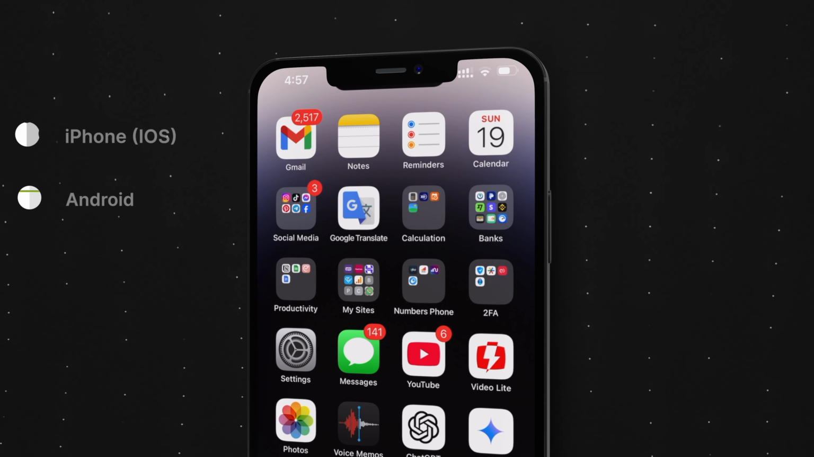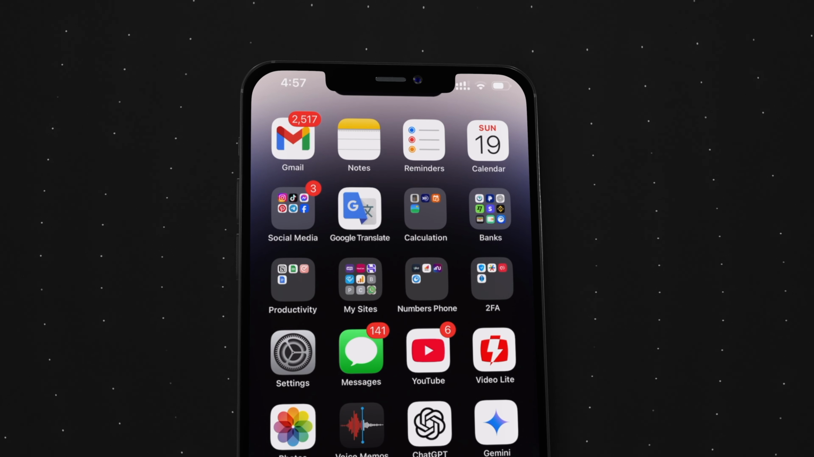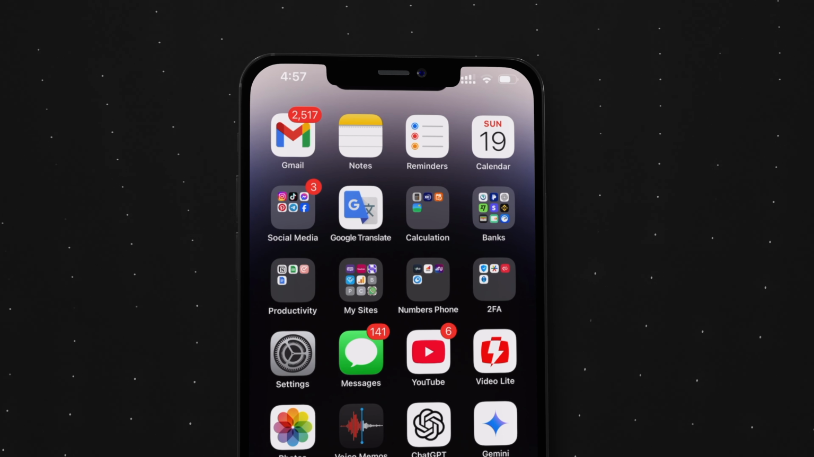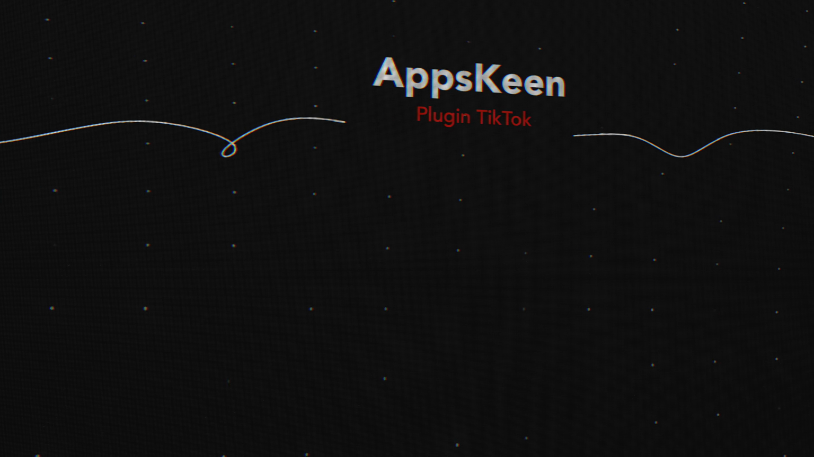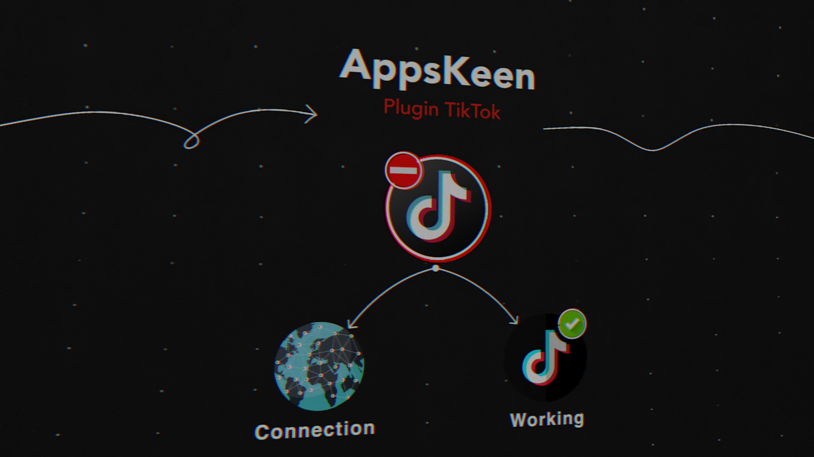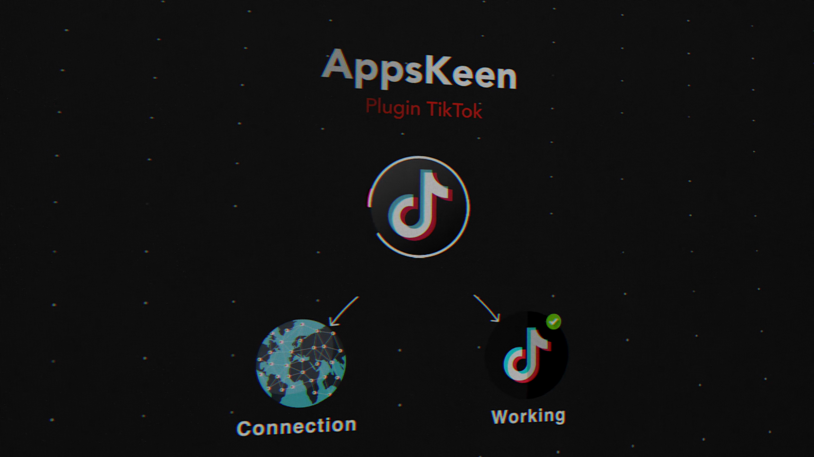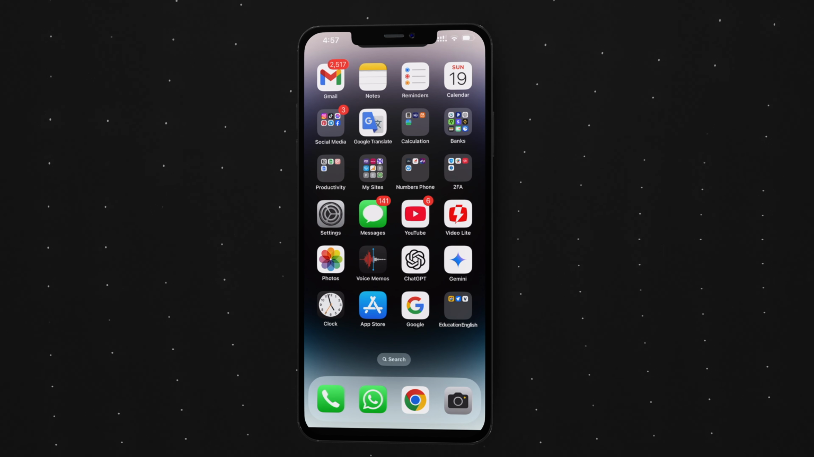Let's get started. Before we dive into the steps, let me quickly explain what we'll be doing. TikTok bans are usually based on regional restrictions, but by using a specialized plugin from appskeen.com, we can bypass these restrictions and restore full access. The best part? This method doesn't require a VPN or a computer. It's all done directly from your phone.